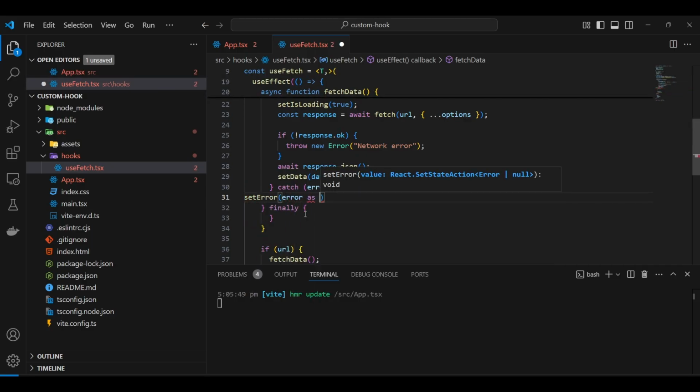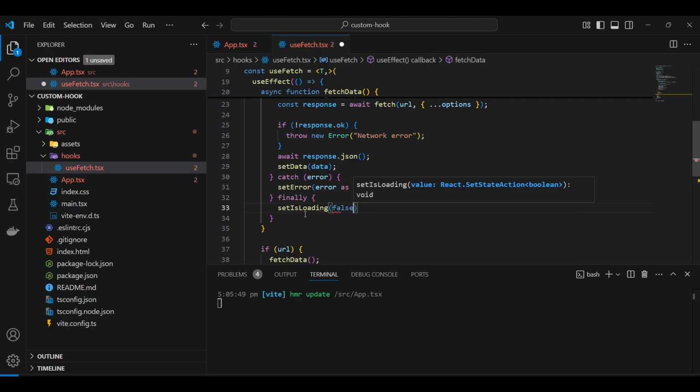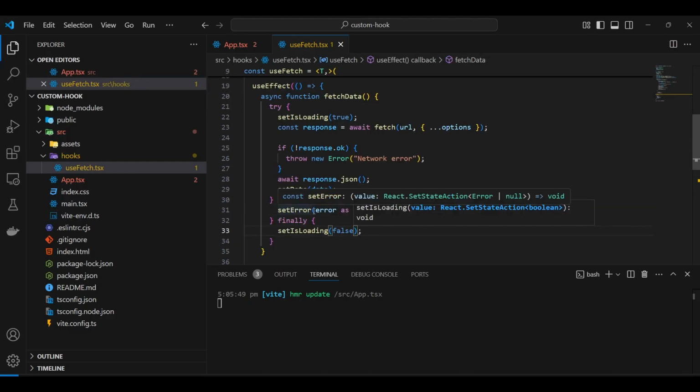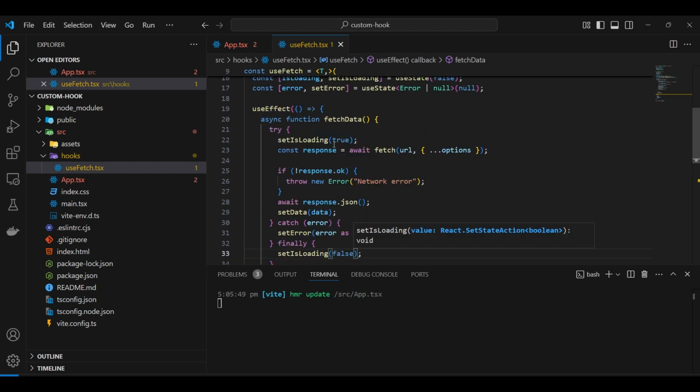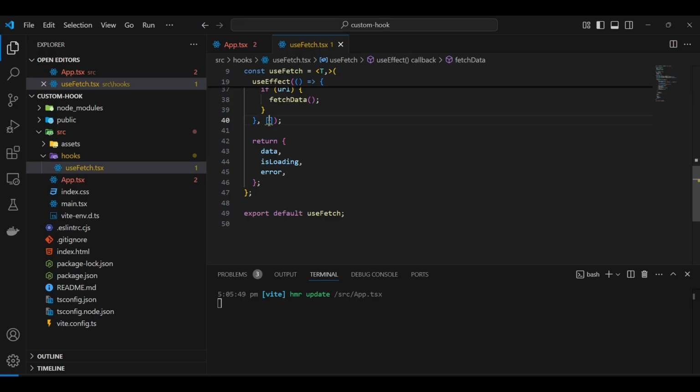Error, it will not be happy because I need to type it also. And similarly, set is loading will be again false because we've stopped the loading, finally. Even if something went successful or wrong, we need to make the set is loading as false. Why that is the case, you'll realize when I'm using this hook. Anyway, let me check whether I've missed something or not. I don't think I've missed anything. Oh yeah, I've missed it.